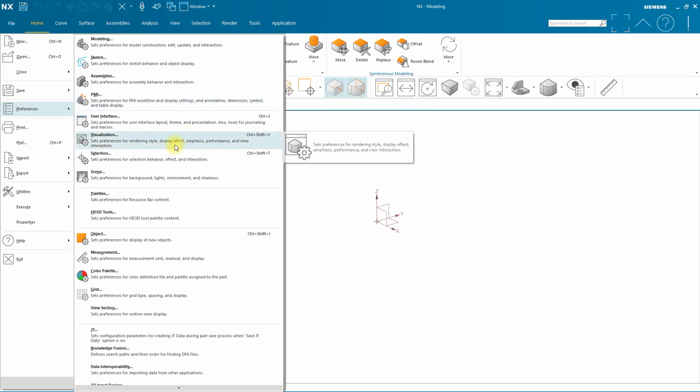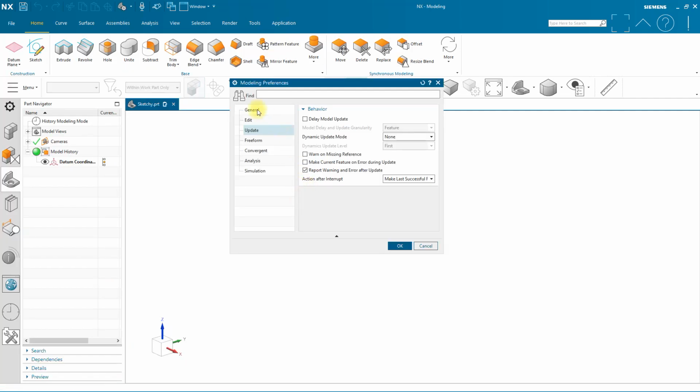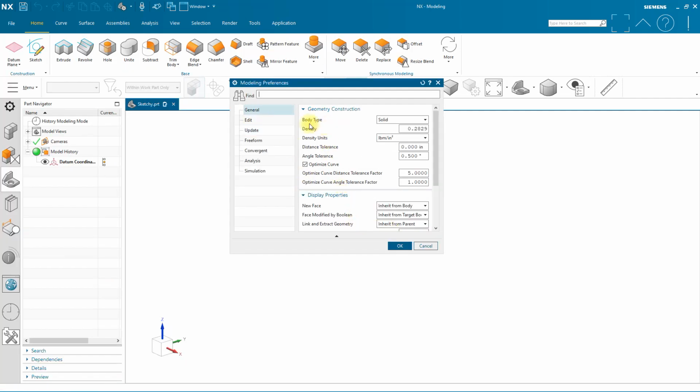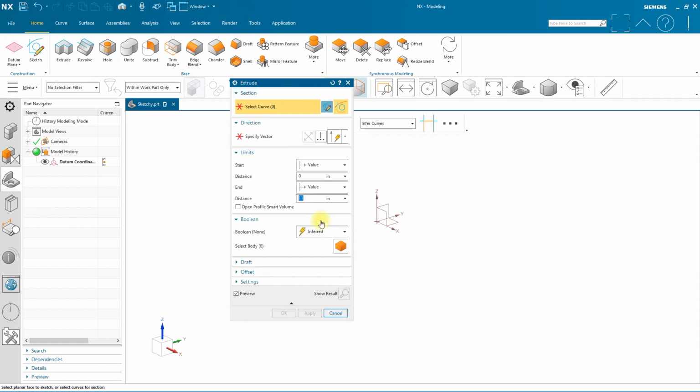For example, if I know I will be extruding and creating sheet bodies today, I can go into my modeling preferences. Under General, we have body type. Right now it's set to solid. If I go to my extrude command and look down at the bottom where I have my settings area, my body type is solid. So in all my tools where I have that kind of an option, I am defaulting to solid. If I'm extruding something and it happens to be a closed profile, it will become a solid body.